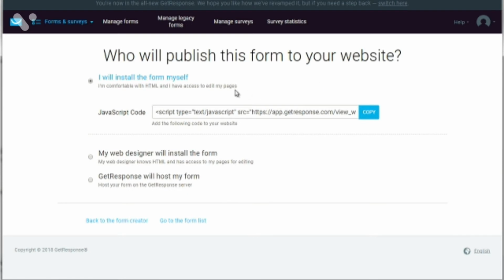And now there are several different options that you have. You can say, I will install the form myself, and it'll give you a script code. So this is JavaScript. You can click copy. And then, of course, you can add that to your landing page, you can add that to your blog. Now, like I said, if you're using LeadPages, then you're never really going to have to even go through this process. This process really is only for if you are posting this directly to your blog or anywhere else.